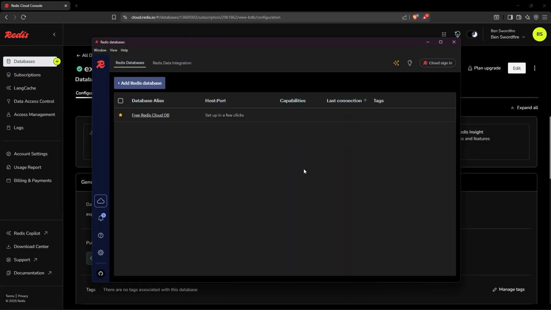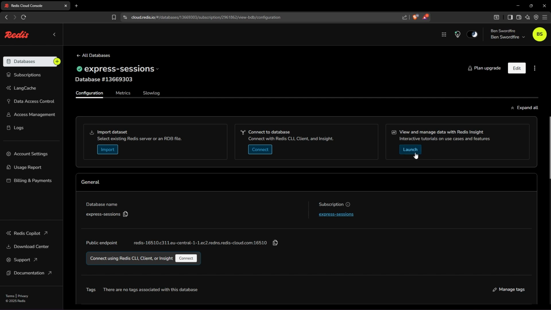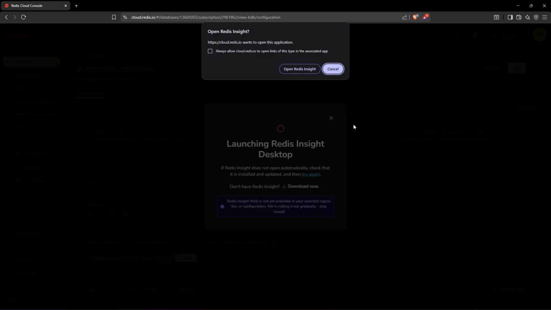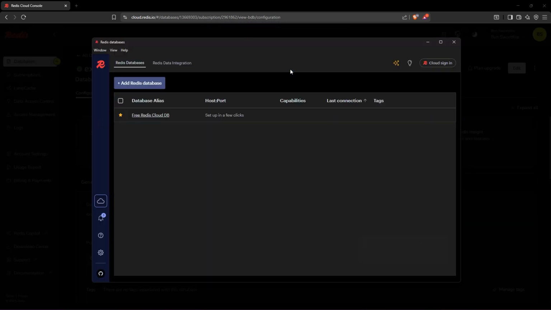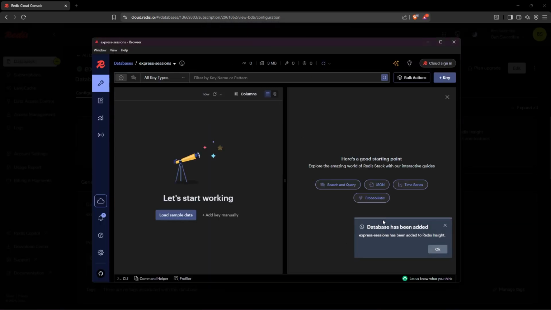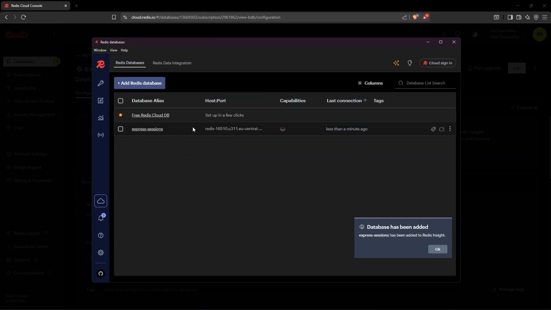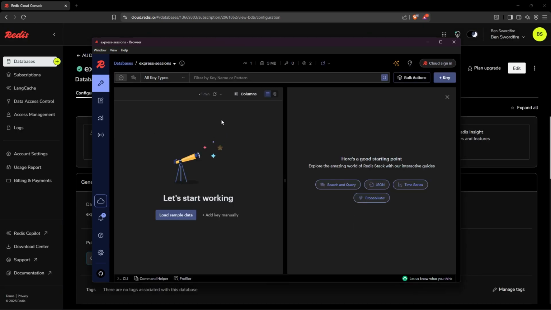After installation, launch Redis Insight, and you will see this window pop up. Let's go back to the cloud account again, and now hit Launch again, and allow the app to open Redis Insight. And as you can see in the corner, database has been added. If I go here and click on databases, I can see my database listed here, Express sessions. If I click on it, it's empty. So now let's go back to our application and try the practical demonstration.